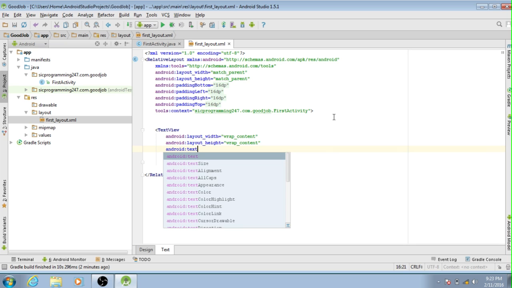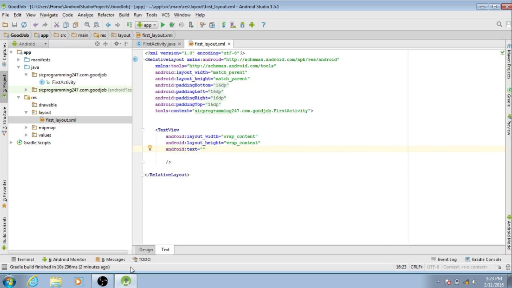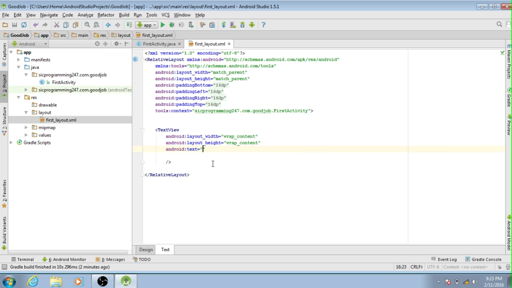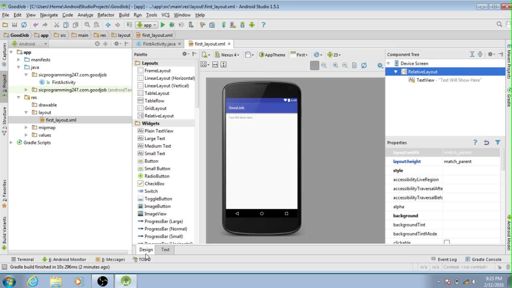Because we have a text view, there's nothing in it yet. As you can see, there's nothing here. So we're going to add some text to this text view. We'll go ahead and say text will show here. Perfect. And now we go to the design view. Check this out. We have text. We have a text view. Nice. We did that. Okay, cool.